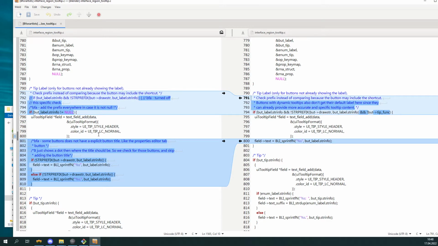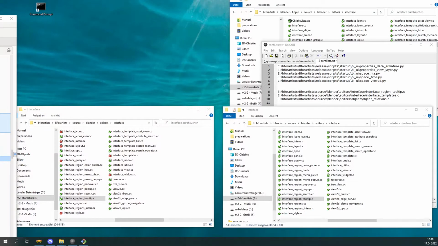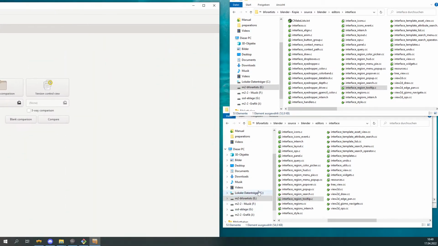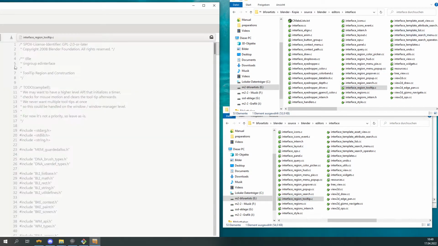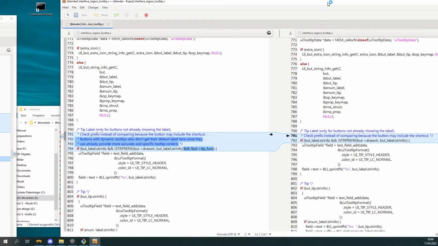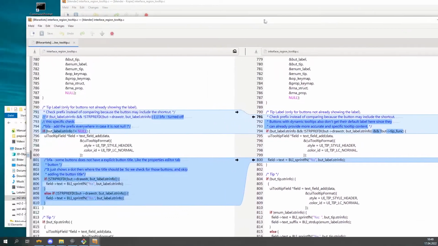This becomes pretty complicated now. This is again one of these cases where I need to check between Blender new and Blender old. Interface region tooltip and interface region tooltip, and let's have a look. And the change is in line 791. This has been added here. 791. This is this part here.